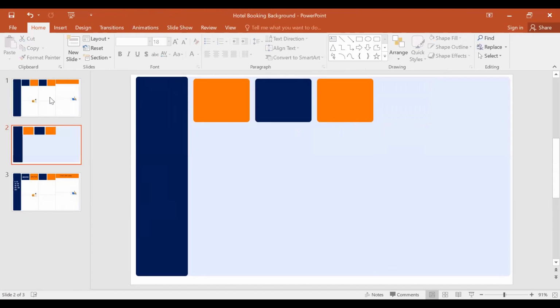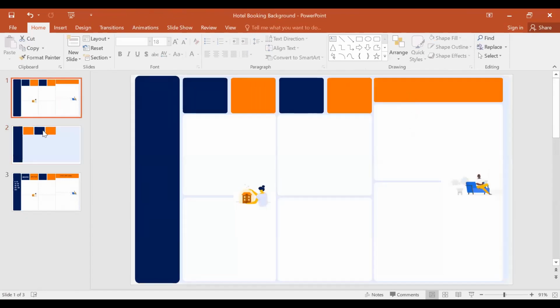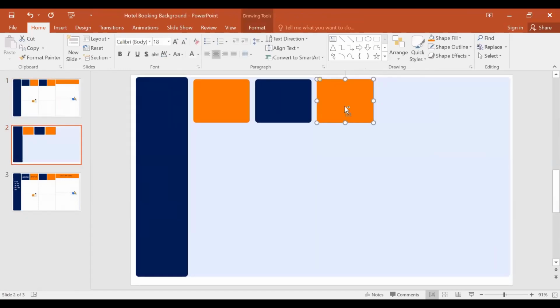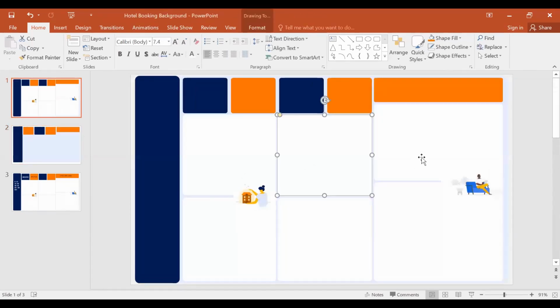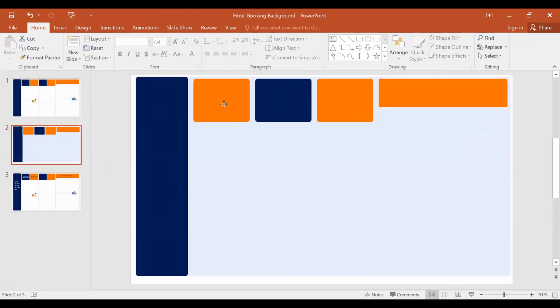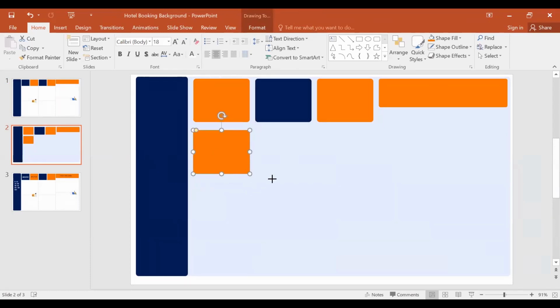Okay, then the next one has to do with this small one here. I'll just duplicate this, put it here, resize it nicely, and reduce it this way. Okay, then I need the shapes which are holding this. So I just come here, duplicate one of them, bring it here, and then resize it.